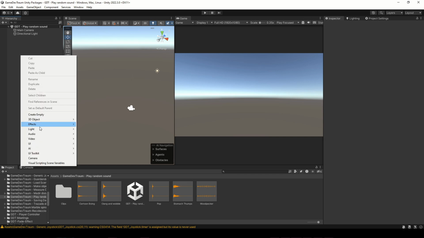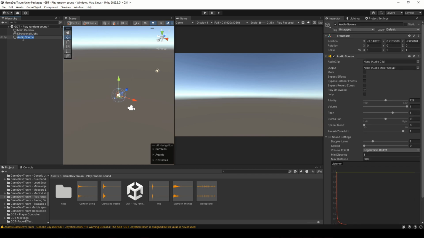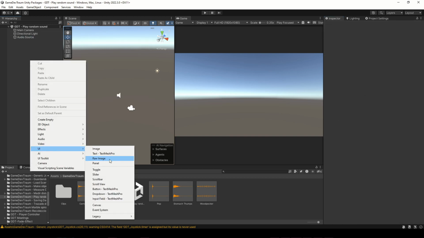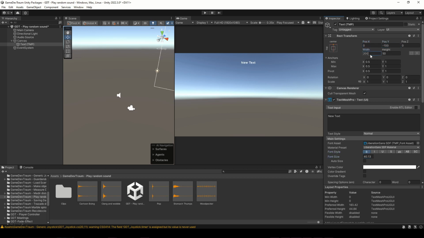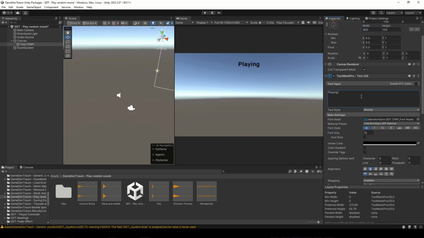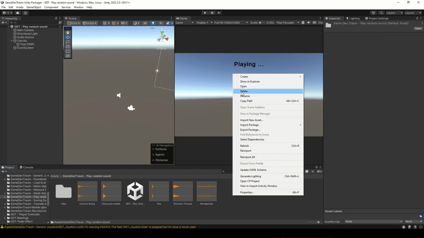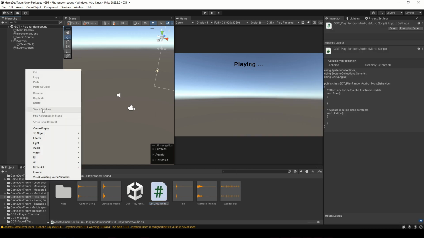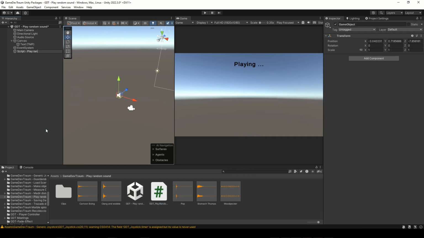You can do it by right-clicking in the hierarchy, Audio, Audio Source. Make sure to disable the Play on Awake and Loop checkboxes if you don't need them. This part is optional. I'm going to create a canvas text to display the name of the current audio clip in the user interface. Then I create a new script and an empty game object to assign it, otherwise it won't be executed, no matter how hard we try.